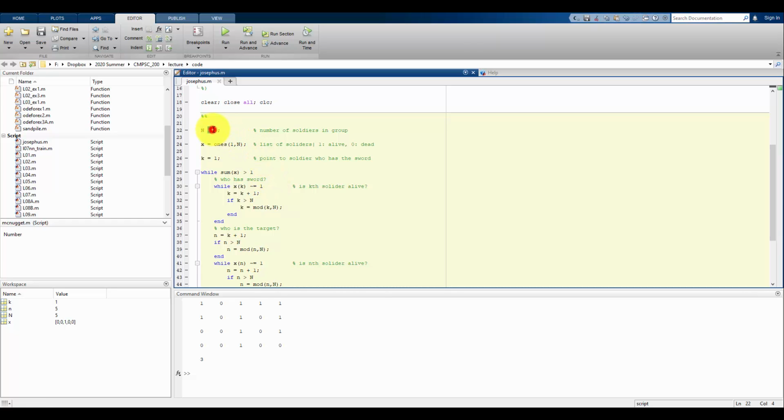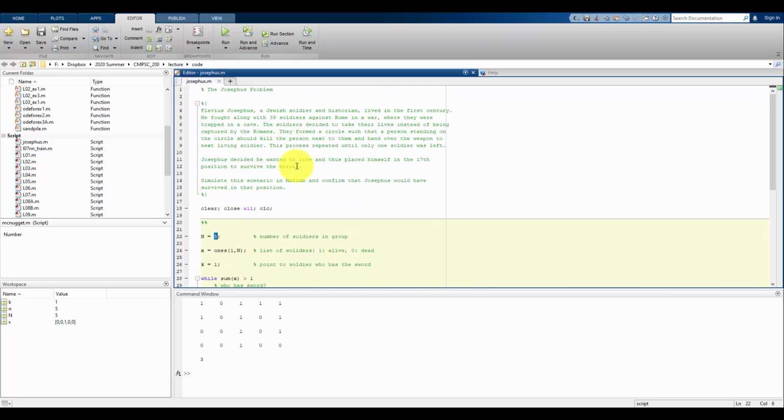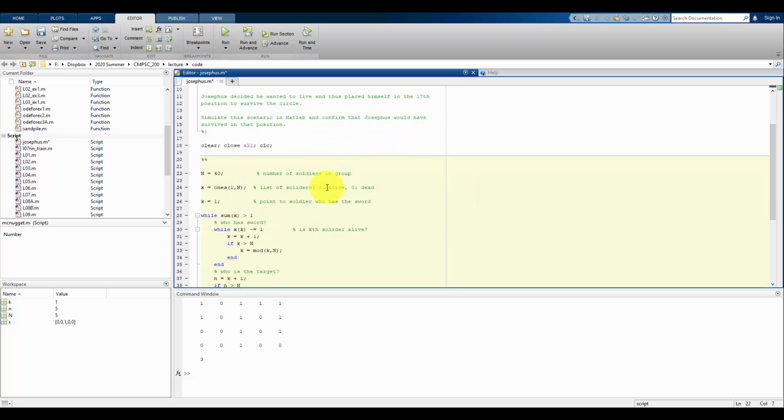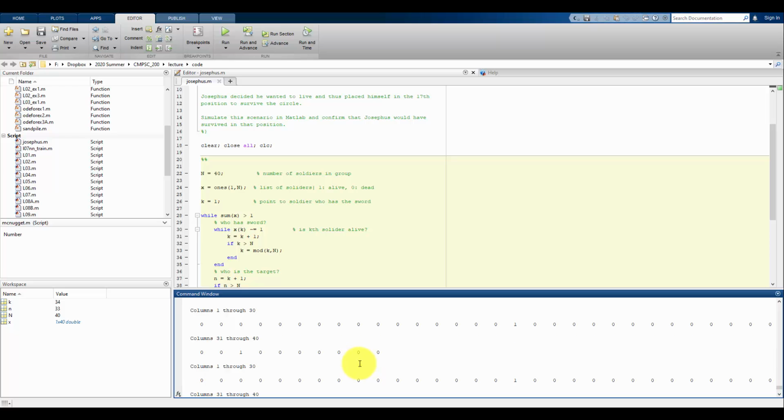Now we are ready to see: was Josephus correct? Was the 17th spot the one that was safe? Again, in the story, there were 40 soldiers, not 5. Josephus wanted to live, so he figured out at which place he could stand. I've not run this yet. I hope I get the same answer of 17. Let's see what happens if I ramp this up and make a group of 40 soldiers. Thankfully, we got the same result, 17, as in the story.